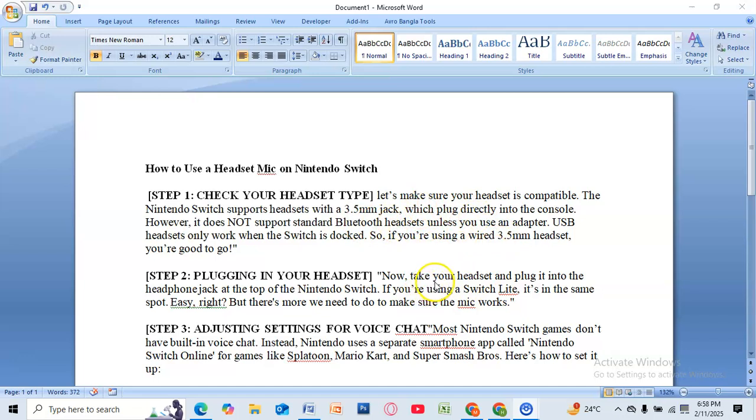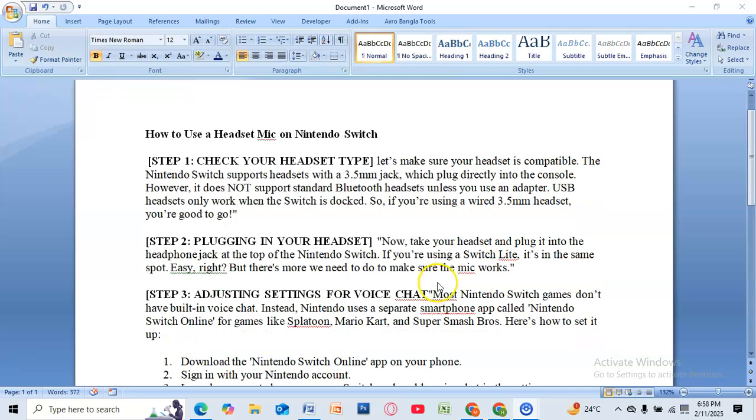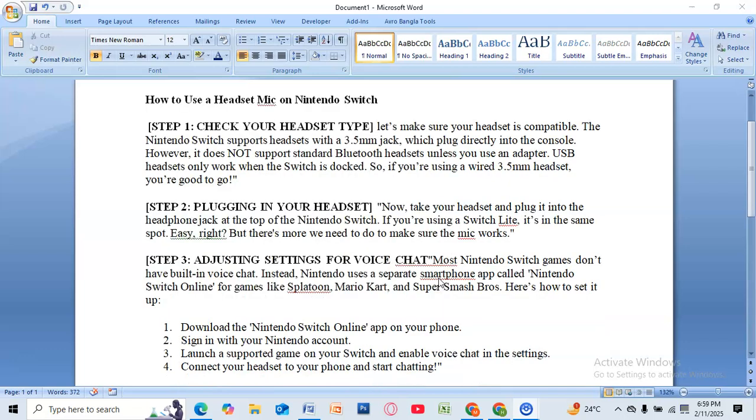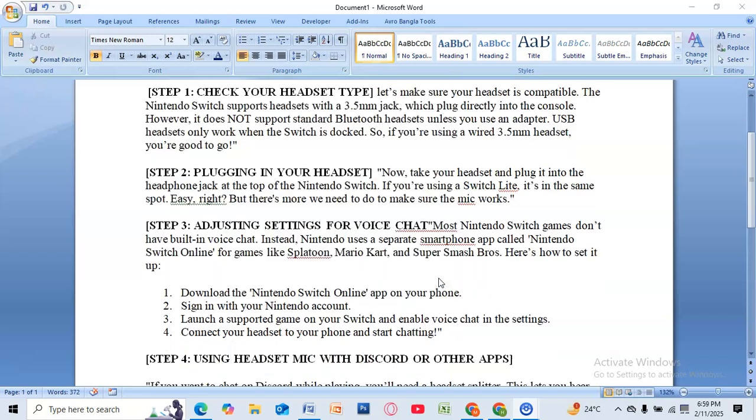The Nintendo Switch supports headsets with a 3.5 mm jack, which plug directly into the console. It does not support standard Bluetooth headsets unless you use an adapter. USB headsets only work when the Switch is docked. If you are using a wired 3.5 mm headset, you are good to go.